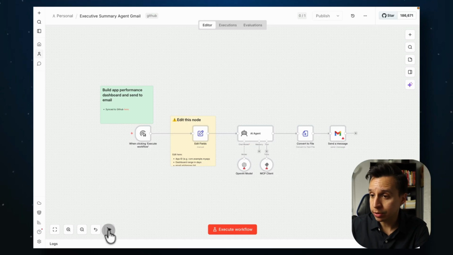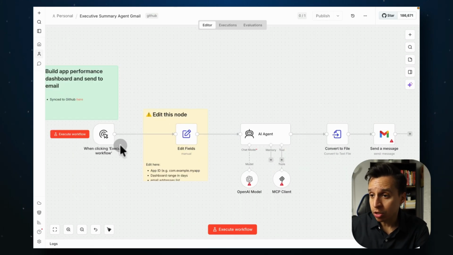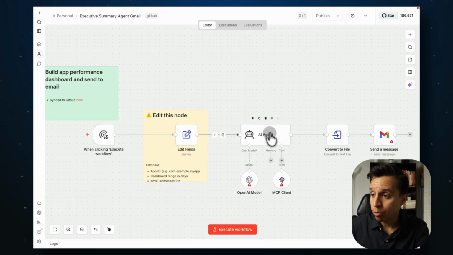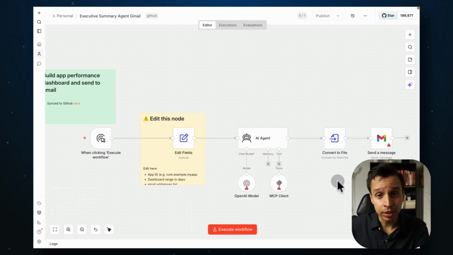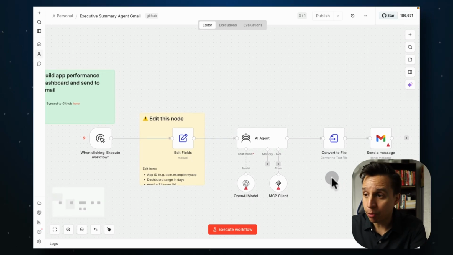Let's go a little bit bigger. We start here at the left. When the workflow is executed, we're going to go through some of these predefined fields. We're going to do the AI agent work here. This is where we're actually going to talk to the MCP and talk to ChatGPT through the API. And then we're going to send an email. This is our roughly three-step workflow.